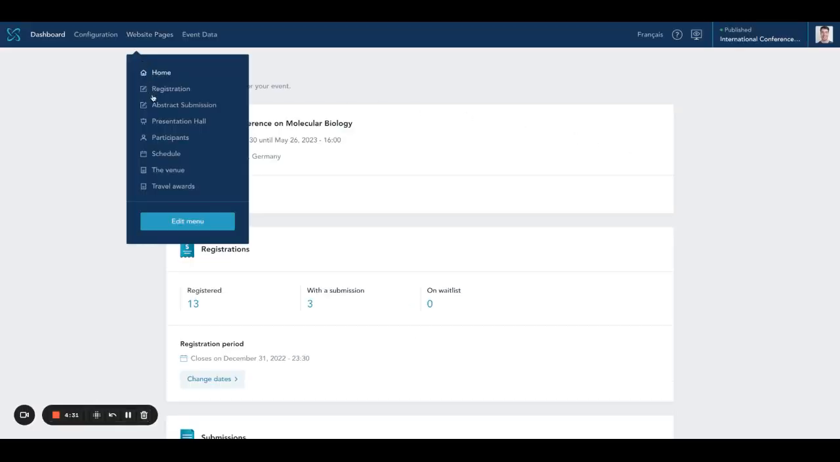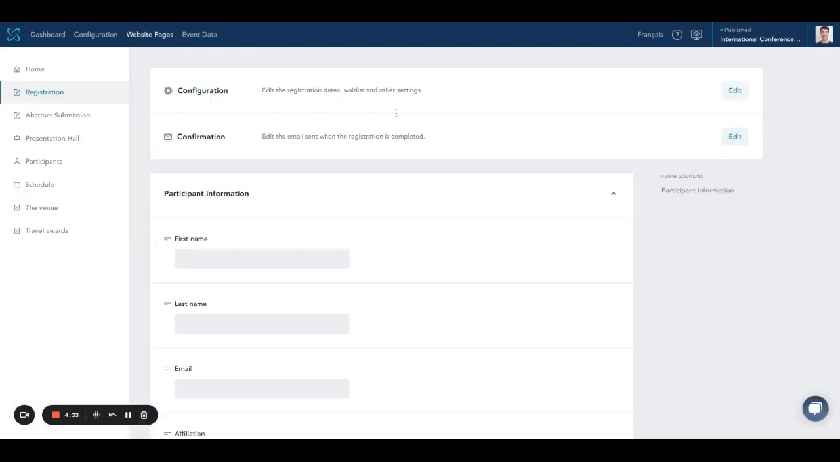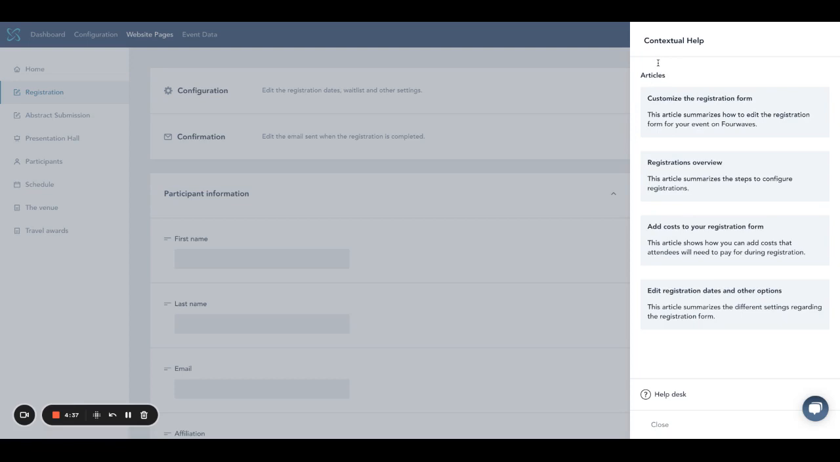Anytime you have a question, let's say that you're editing the registration form, you can click on this button, which will show you a contextual help menu, showing you relevant articles based on the page where you were. If you want to find additional articles or contact our support team, you can click on the help desk icon over here.